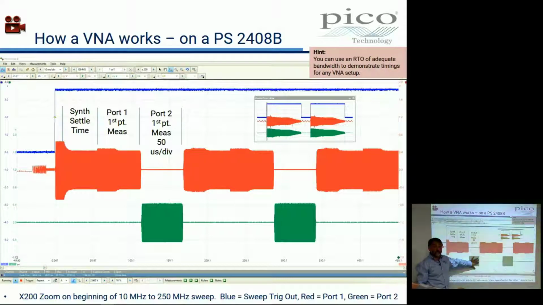Now we could have done this differently, couldn't we? We could have done an entire sweep on port 1 and an entire sweep on port 2. But because we're using an electronic transfer switch, we can switch between the two ports. And so the way it actually does it is it does both sweeps synchronously. Outputs from port 1, port 2, port 1, port 2, port 1.